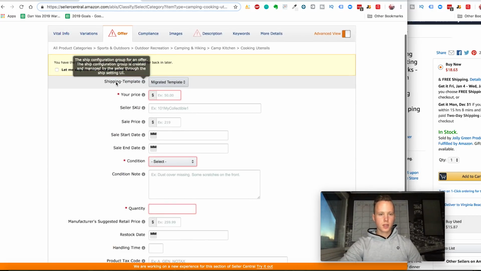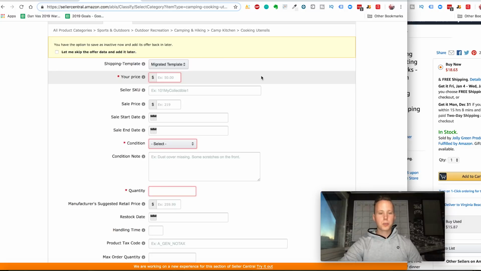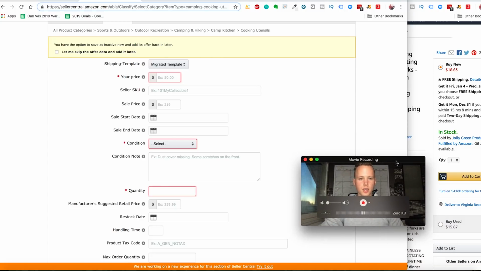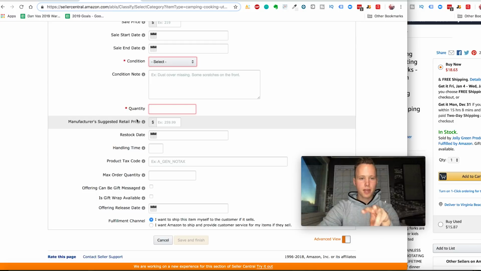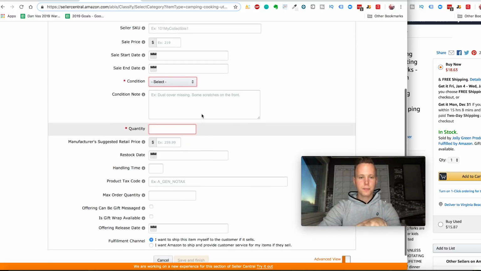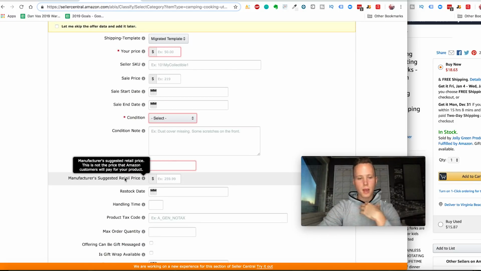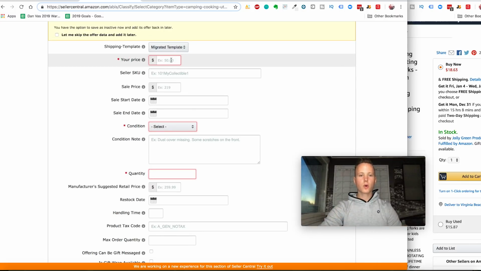And so let's talk about the price here. How price works on Amazon, there's something called the price band. On Amazon, there are 3 prices. There's your price up here, there's the sale price, and then there is the manufacturer suggested retail price. You don't have to, in my opinion, put anything into the manufacturer suggested retail price. That's just extra. But we are going to put in your price and sale price right here.